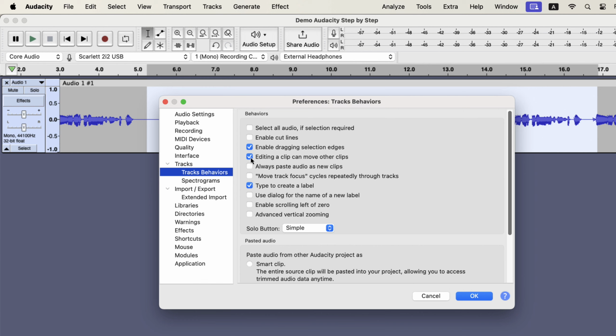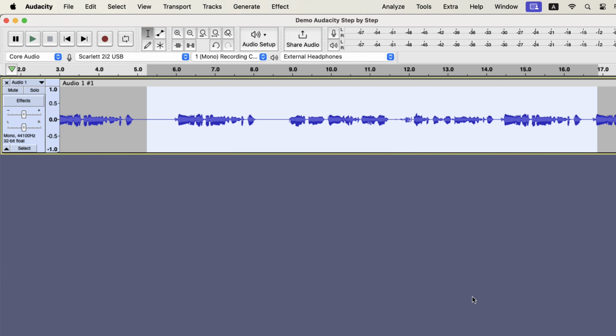Sometimes you may see copy is not allowed or a message like not enough space. In such cases, check Edit a clip can move other clips. If you face issues in copy-paste, these are the settings to look for. These are introduced in newer Audacity, so you need to be aware of these settings. If you want to use Audacity effectively, you have to know such details.